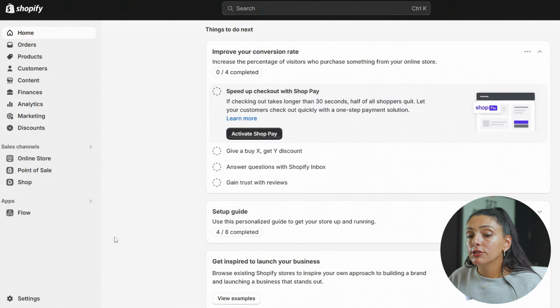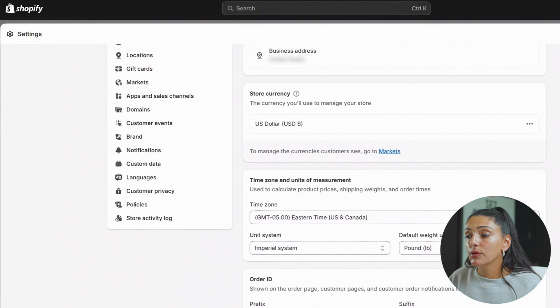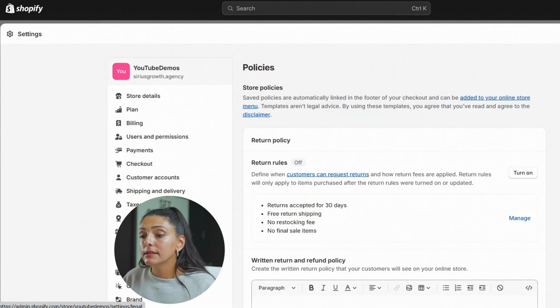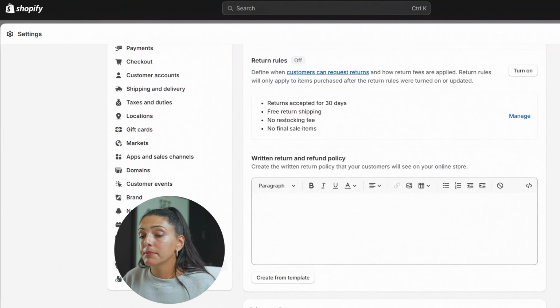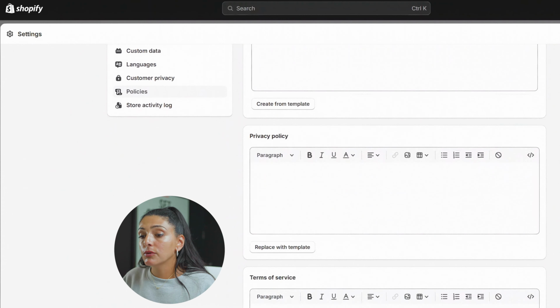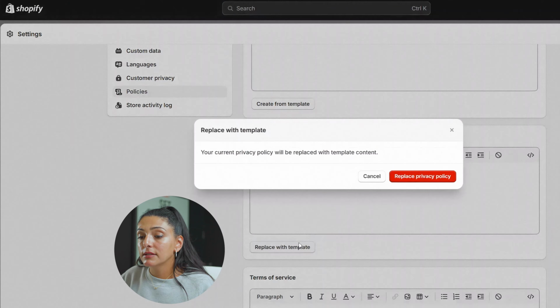When you log into your Shopify dashboard, on the bottom left-hand side of the screen, you're going to click Settings. Once you're in Settings, scroll down and navigate to the Policies tab. When you click on Policies, you will enter the page where all your policies are stored. I want you to scroll down until you find the privacy policy. From here, click Replace with Templates.